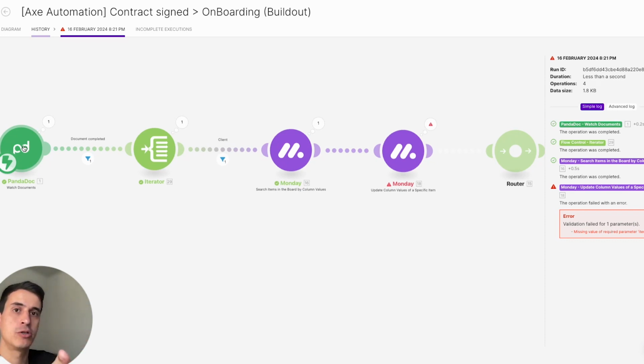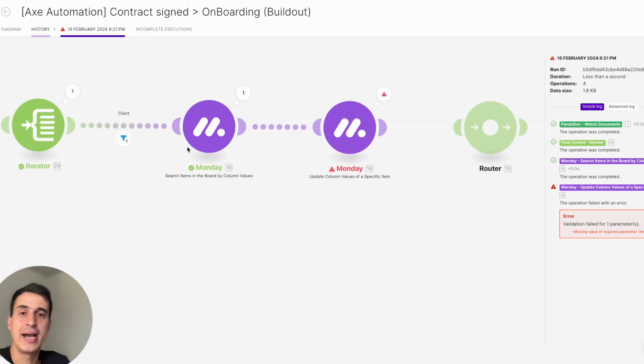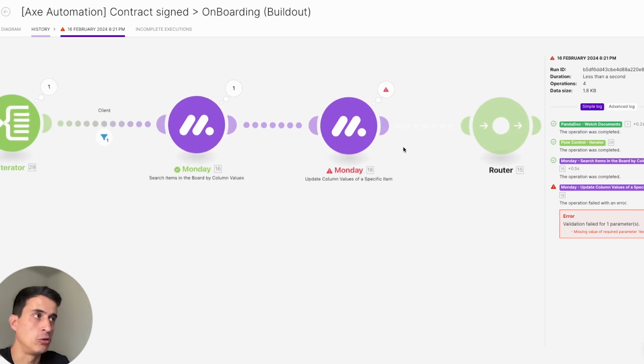So the person should know exactly how to trigger the automation and should know all the data points that need to be there before triggering it, okay? So this is a human error, and of course this can be fixed very easily, so we can just match both emails there. And the third issue was, as the item couldn't be found here on Monday, this module couldn't update an item that wasn't found.